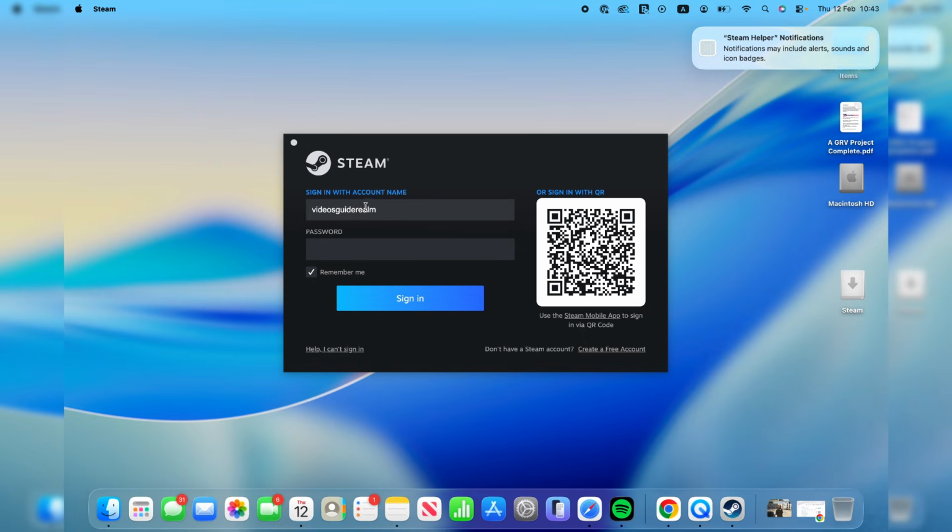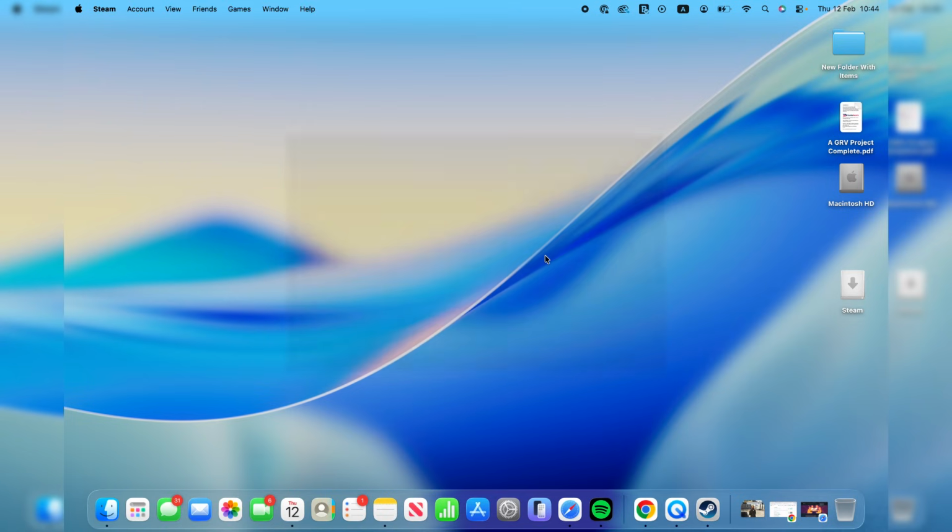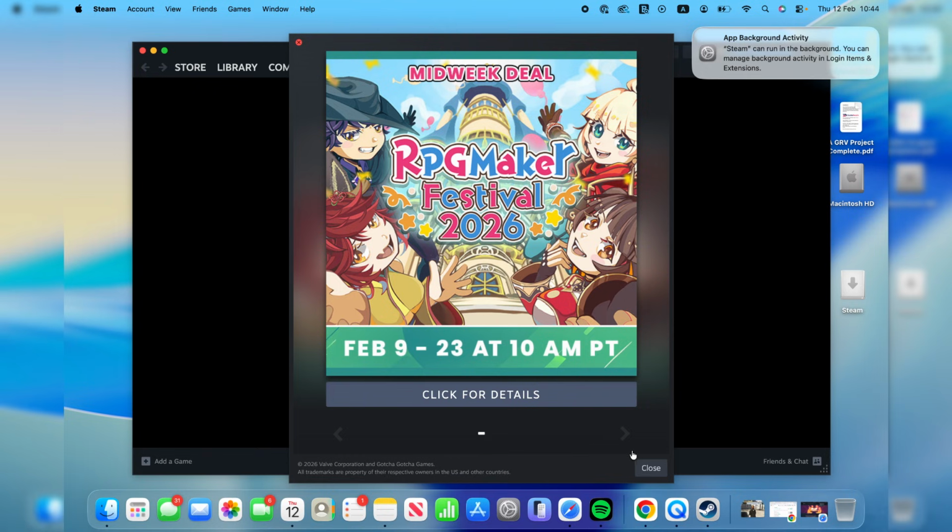Now enter in the Steam account name you just chose and enter in your password as well. Then you need to get a code which you need to enter from your email. When you do that, Steam should then begin launching, as you can see. So you get this pop-up here. I'm going to close out of this for now.